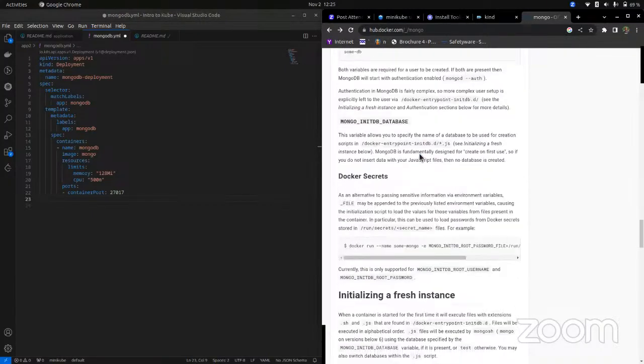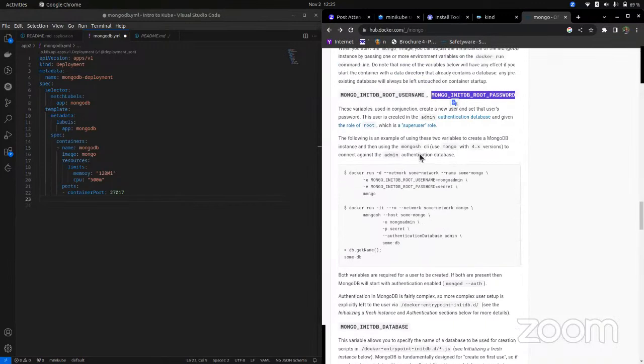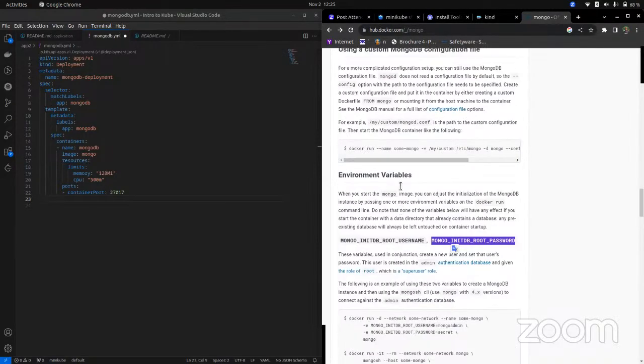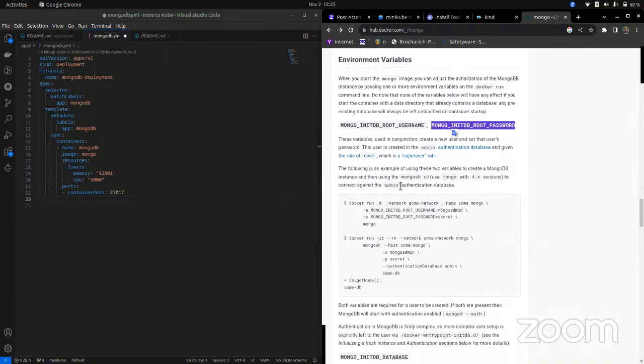So these are the username and password that you want to use to connect to your MongoDB as a root user, right? So you want to set that up, and there are different ways to do that.